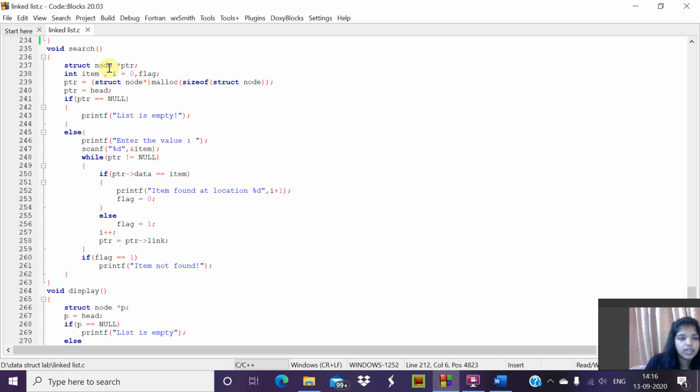Now moving, this is the function definition for search. So here item, i equal to 0 and flag are defined. Then here again malloc size of struct node is being given. We are storing head's value into ptr, and we are checking whether ptr equal to null. If that condition is true, then it will print list is empty. Else it will ask the user to enter a value. It will be stored into item.